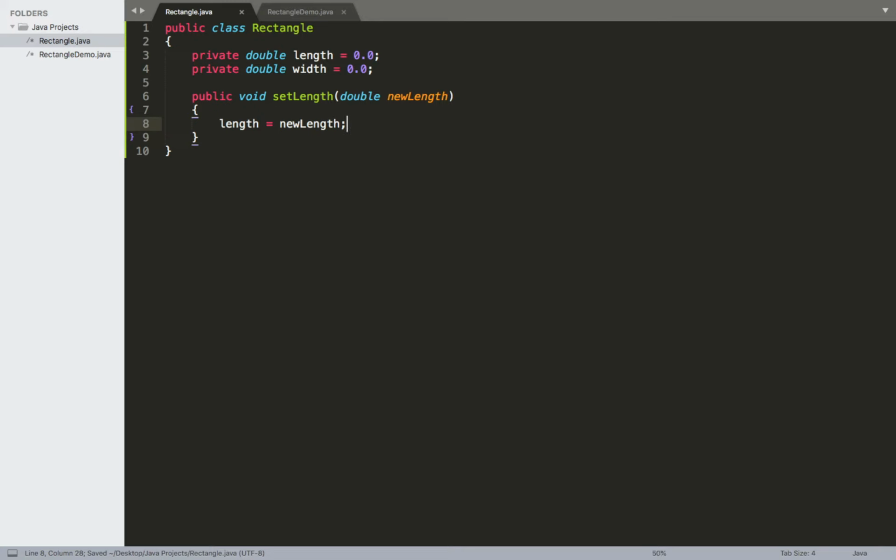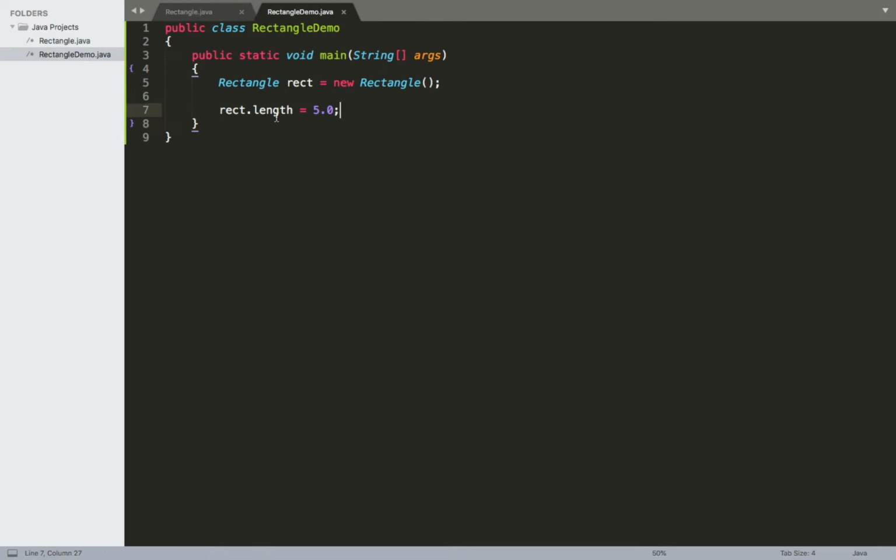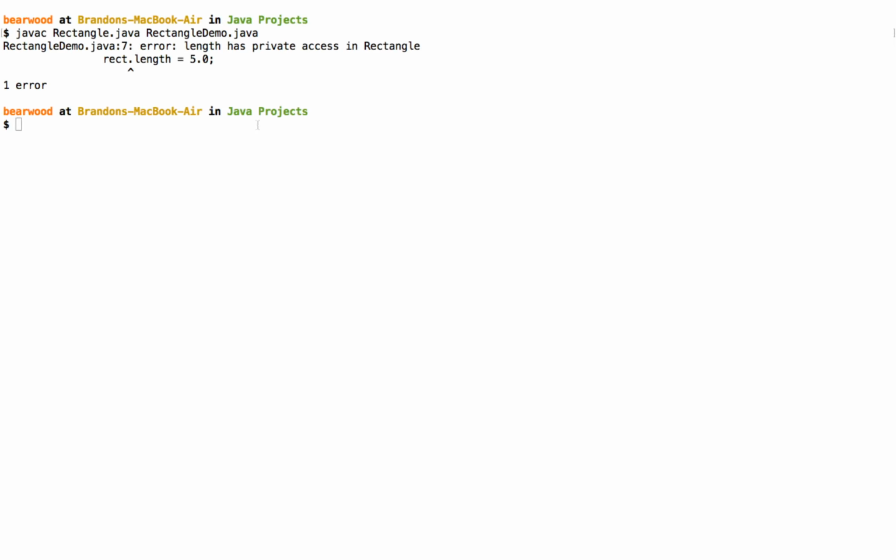Okay, so if I come back over to my demo class right here, instead of trying to directly access the length field and assign the value 5.0 to it, now instead I'm going to use the setLength method. I'll have this pair of parentheses, and then I'll pass into there the value 5.0. So now I can actually go ahead and change that value. So if we come over here and we try to compile this again, now we can see that it actually compiles properly, so there's no errors with this.